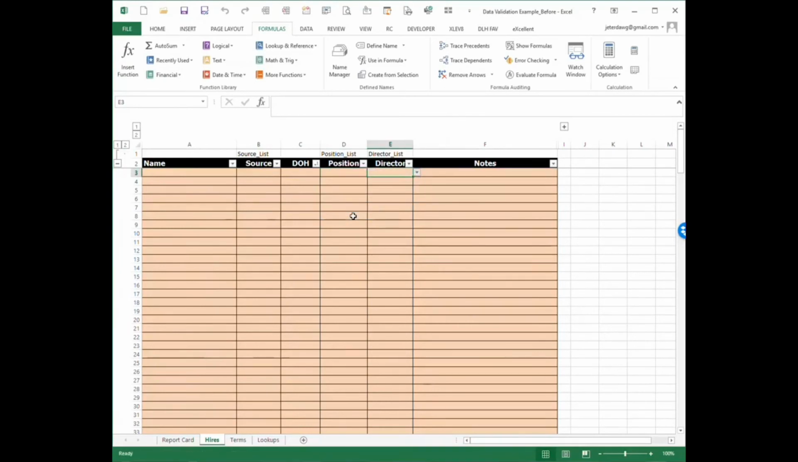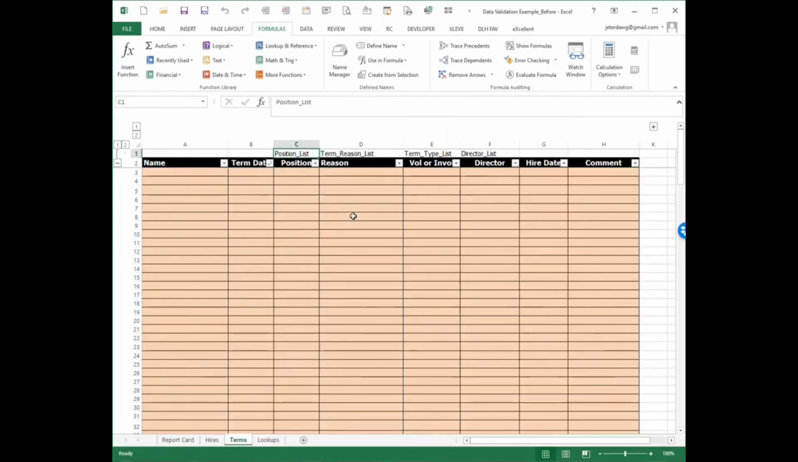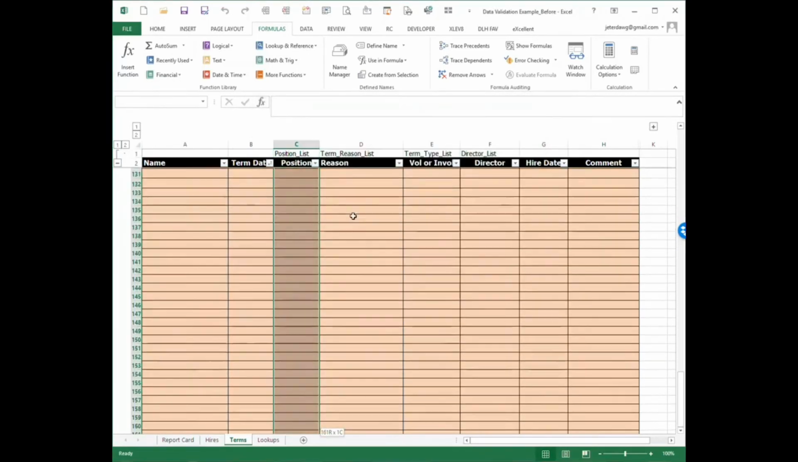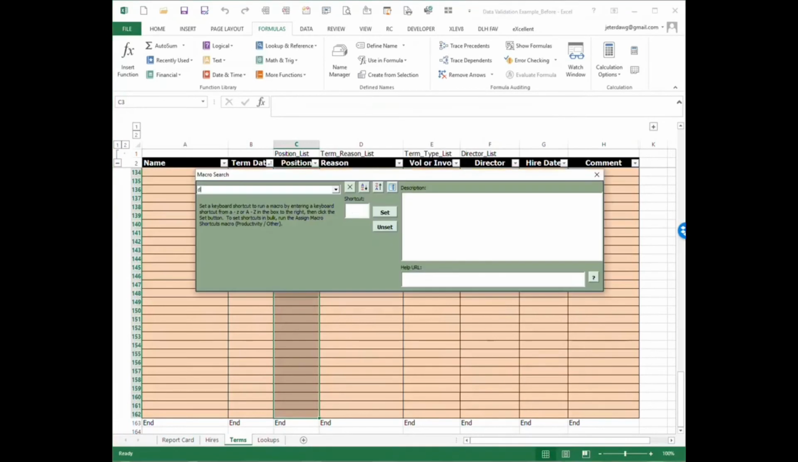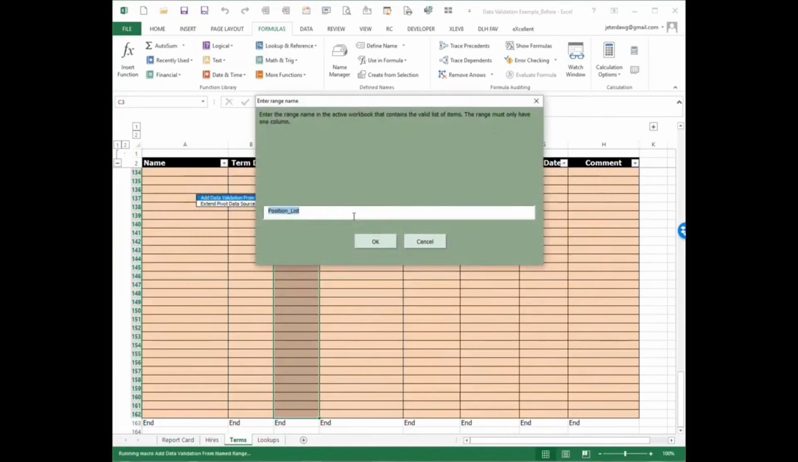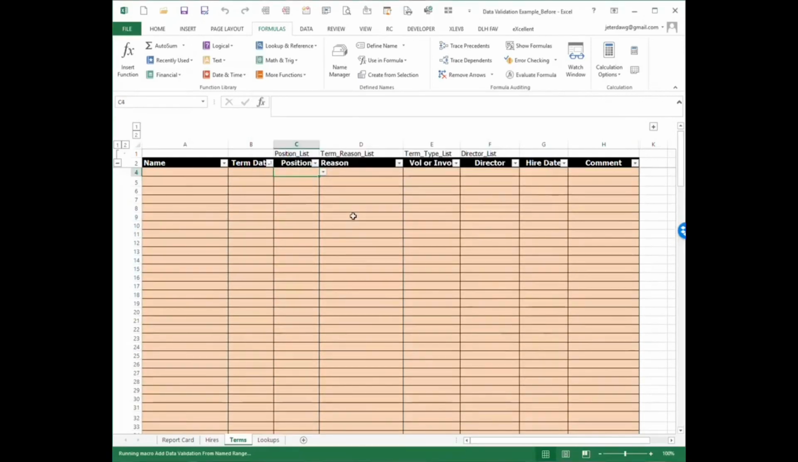You can see that we already did these other ones. Shows just the list, no extra blanks, nothing's missing, just the list that we want. And if we go over to the Terms tab, we do the same thing. We're going to copy this range name into the clipboard. We're going to select the range that we want to apply it to, type the word data, run the macro, here's the named range populated, and there we go. Data validation with dynamic lists added in just seconds.